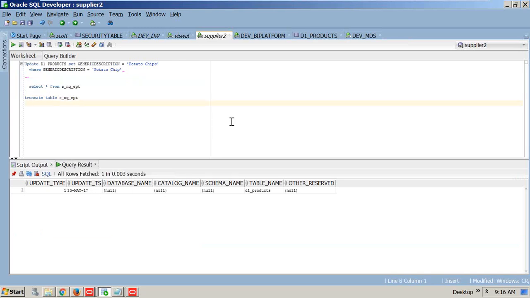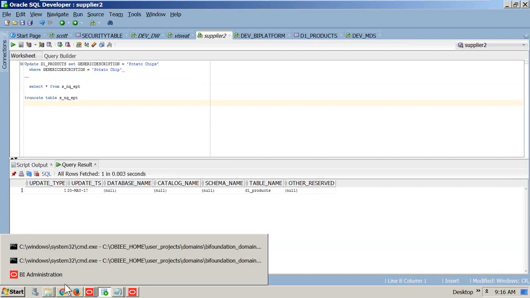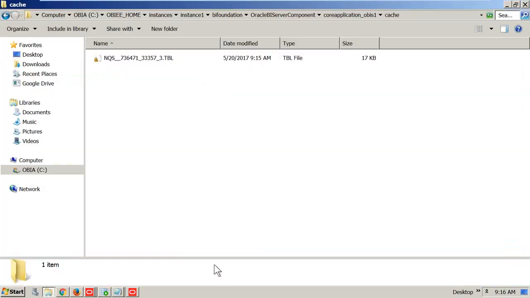Now after some time, what is the time? After 2 minutes, automatically the cache will be cleared. Because Oracle BI server will visit every 2 minutes. Maximum is 2 minutes, sir. Maximum is 2 minutes meaning what?